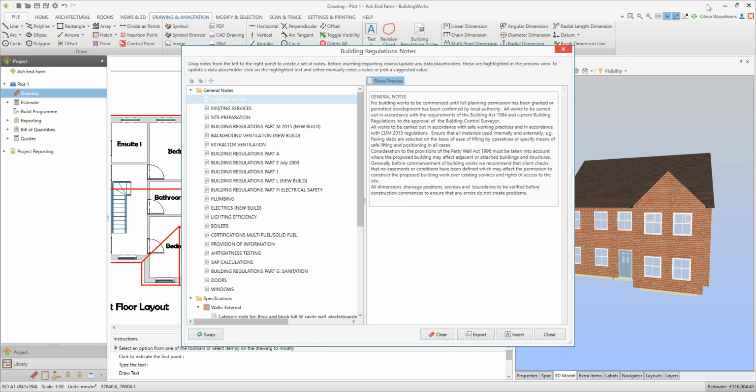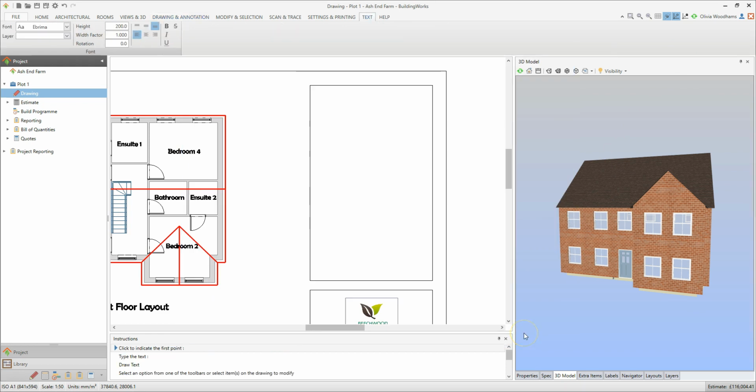If you want to insert the notes into the drawing, click the Insert option. Follow the on-screen instructions to place the notes on your drawing. You'll need to place 2 opposite corners of a rectangle to position the text box containing the notes.